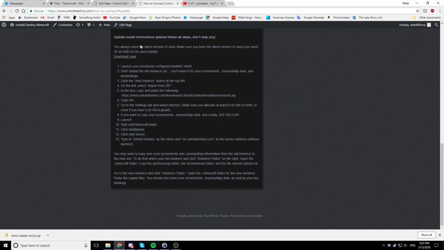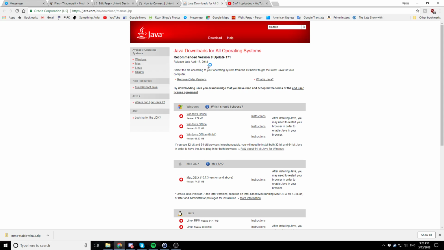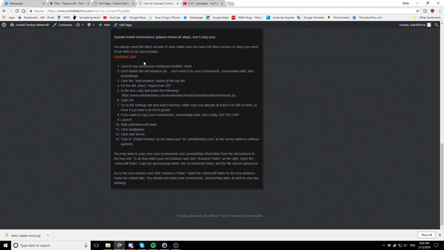The first thing you'll always want to do is make sure that you have the latest version of Java, because Java tends to have a lot of security holes if you don't update it. So just click the download Java link, as always, and make sure that you have the latest Windows Offline. This is the 32-bit version, and the latest Windows Offline 64-bit version. I'm going to close that off.